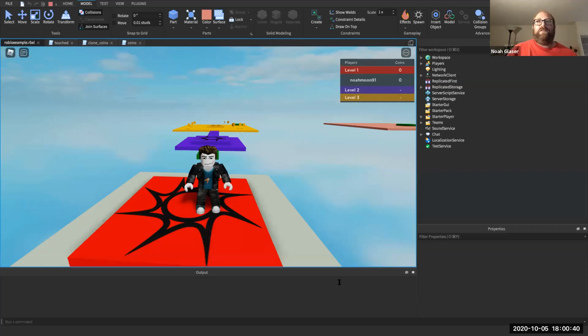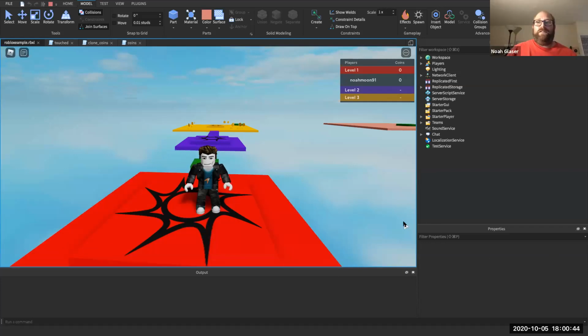So we're building an obby, and you can see this part's changing colors every second. Wait, are we supposed to be able to see something? Because I can't. Oh, my bad. Can you see it now? Yes. Okay, cool. So we're building an obby in this example.